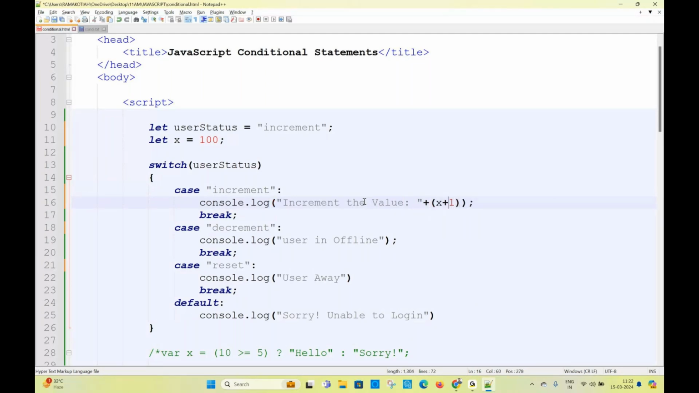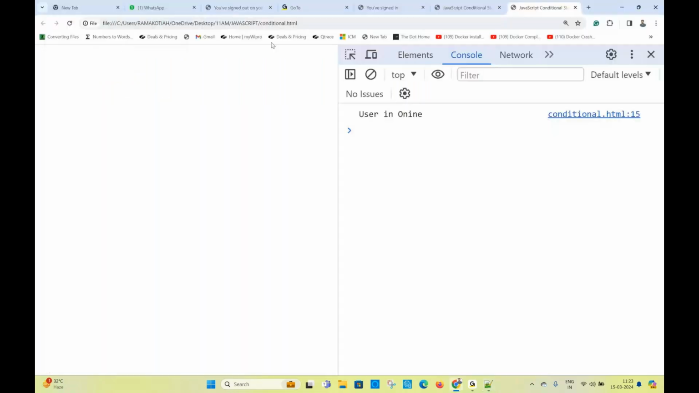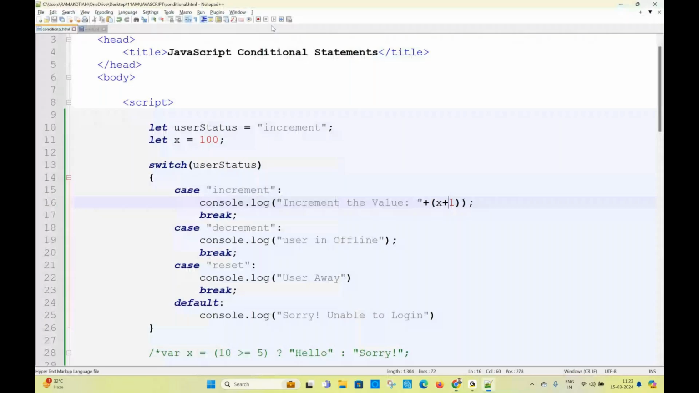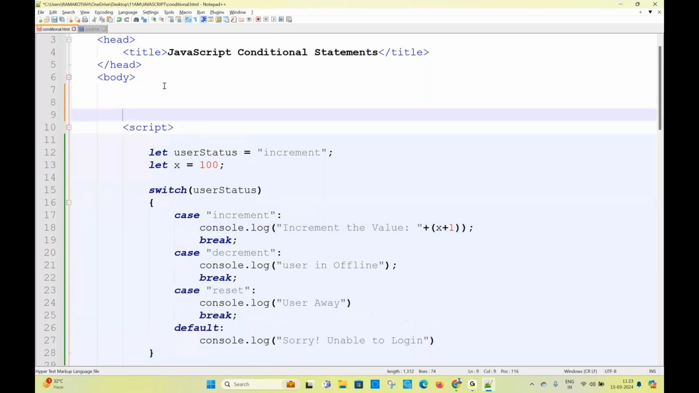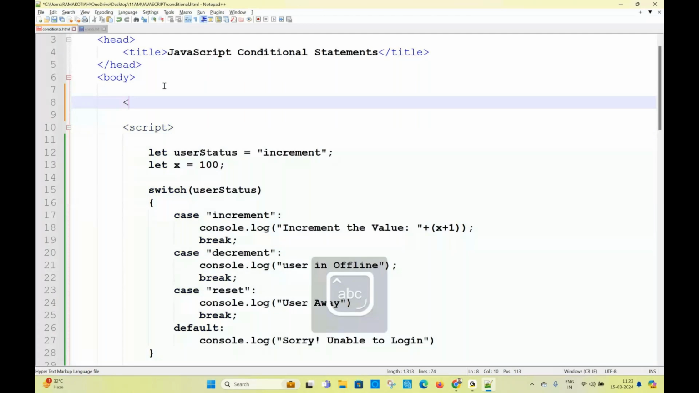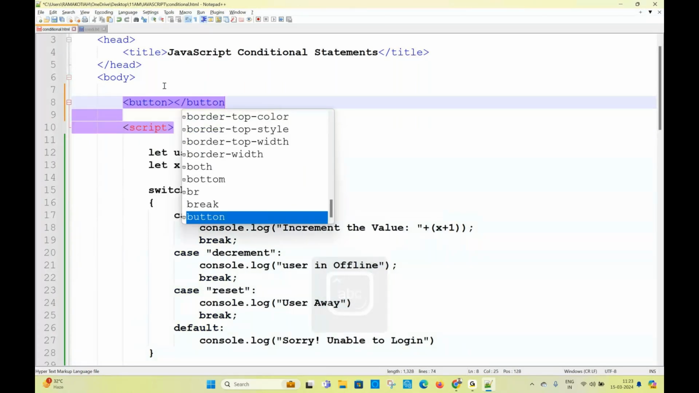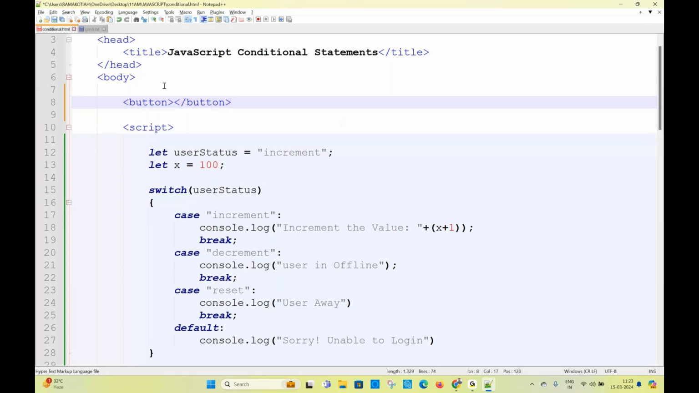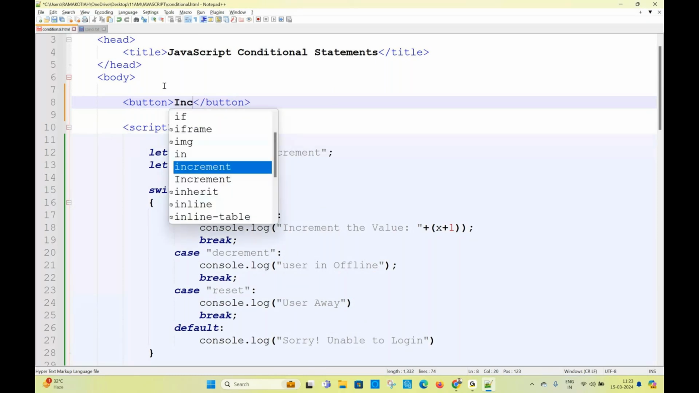Now the case increment is matched, so the value is 101. Don't worry about on click of the button; I want to do this generally. How do I do this? That's what we are going to check. This is just a value we are passing to it. Based on the value, otherwise you can take three buttons here. Let me take three buttons: button open, button close.